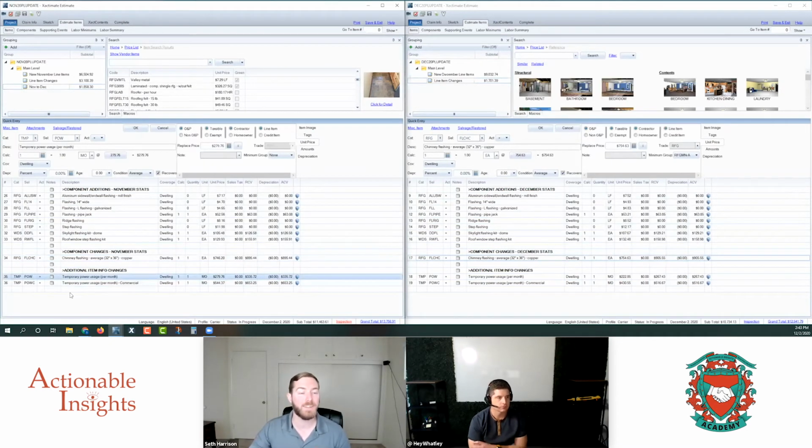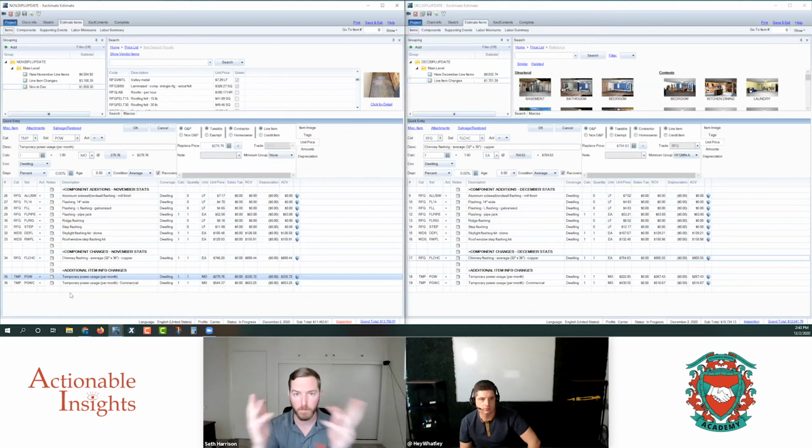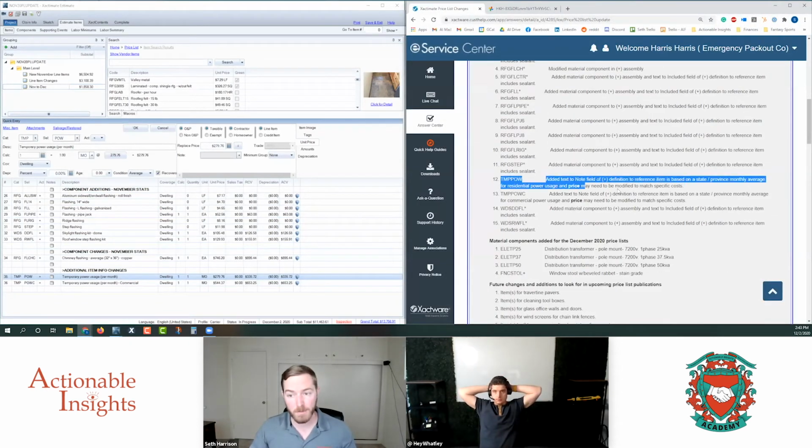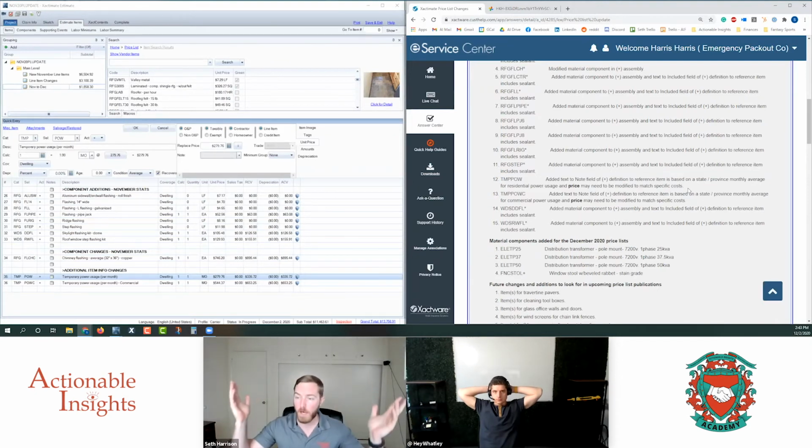Lastly here, the additional item information changes, no changes to the line item itself for the most part, but we have two changes to the temporary power line items, both residential and commercial. And it's one of our favorite changes, Whatley. It says specifically, added text to the field to reference that the item is based on a state or province monthly average for power usage, and that the price may need to be modified to match specific costs.